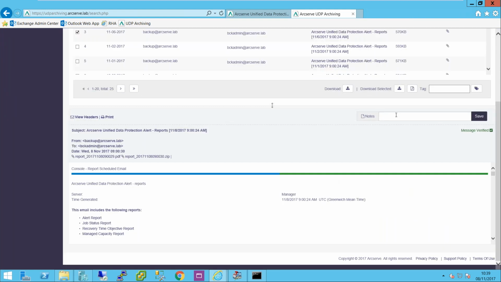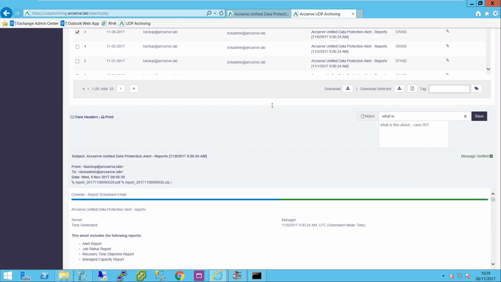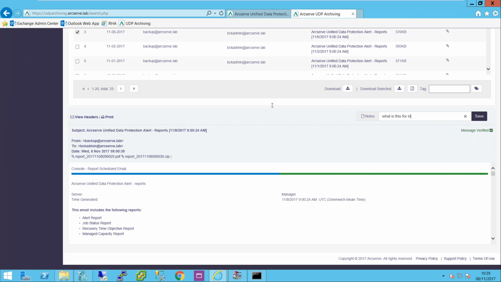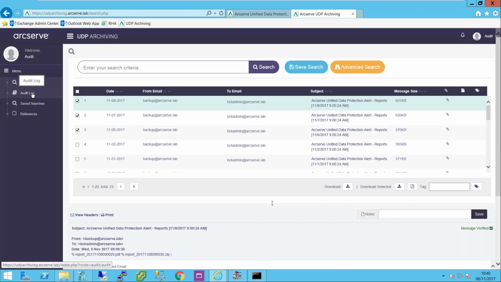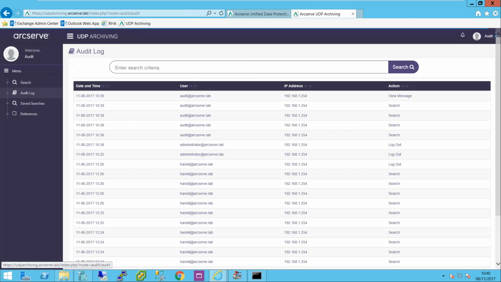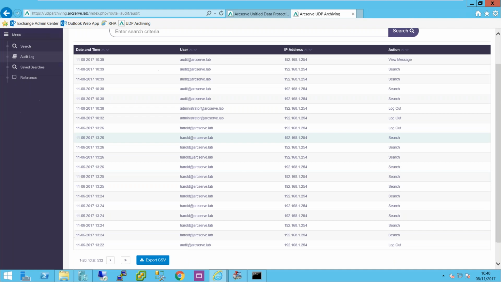I can also select the email itself and make a note on that, and say what is this, for instance. So I can make a note and save that, and that note will be saved as well. Now, obviously, the auditor itself has a log as well. So you can see here, I've done the search, I've viewed the message as an auditor. I can see Harold, myself, as a user, has been logging in, logging out, etc.